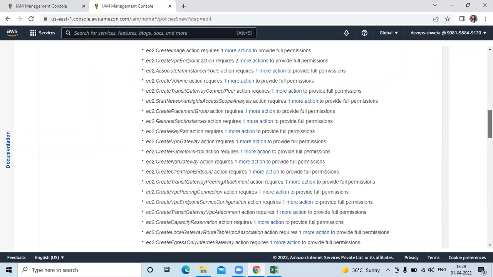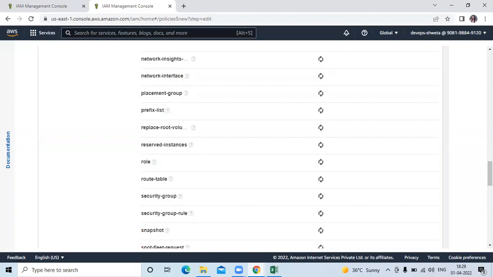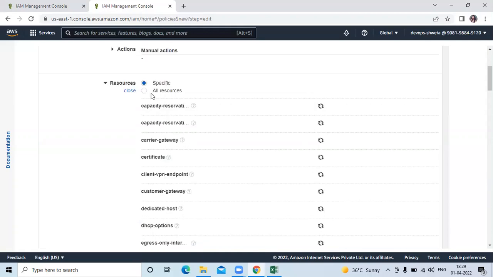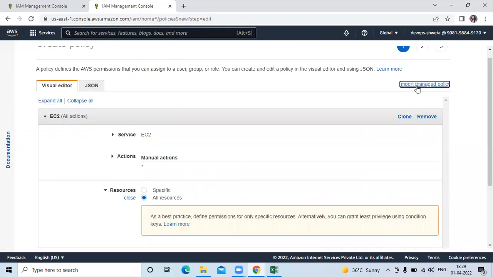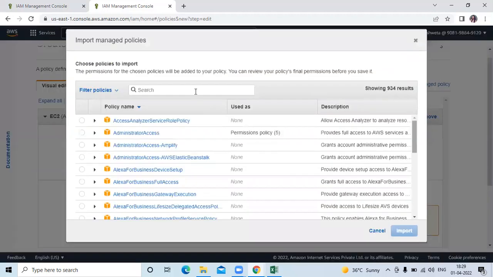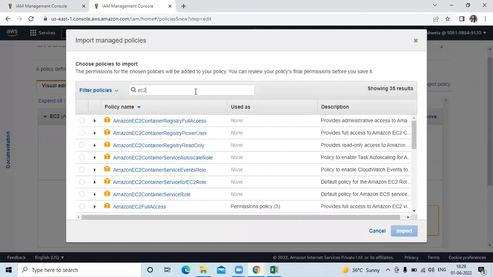Then if I scroll down, here is resources. So expand it, and here I will choose all resources. Then click on import managed policy, and here search your policy. So here I will search EC2, and I will choose this Amazon EC2 full access. Now click on import.